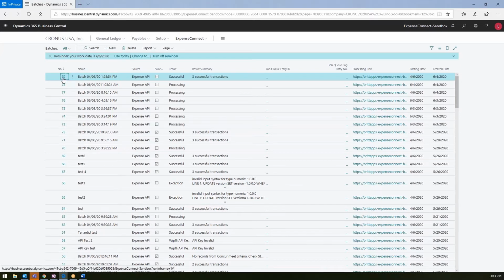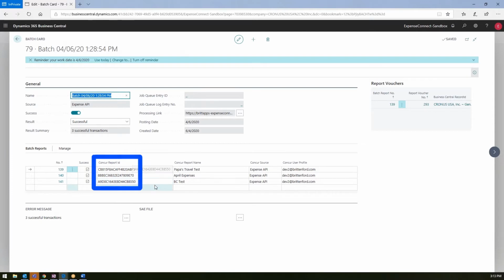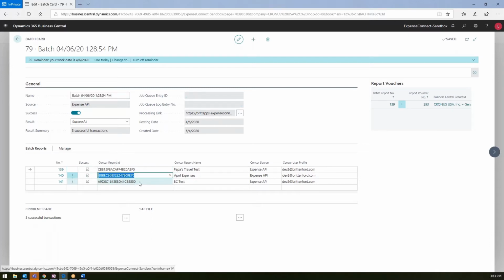To view these expense reports, you can jump directly into this ExpenseConnect batch, and it'll list out the reports coming from Concur. We do have validation logic built into the connector, so as you can tell here, the Concur report IDs will be presented on each line. And ultimately, you could use these to do a reverse lookup back to Concur to view the specific expense report, but the main reason for bringing this ID in here is to prevent duplicates.